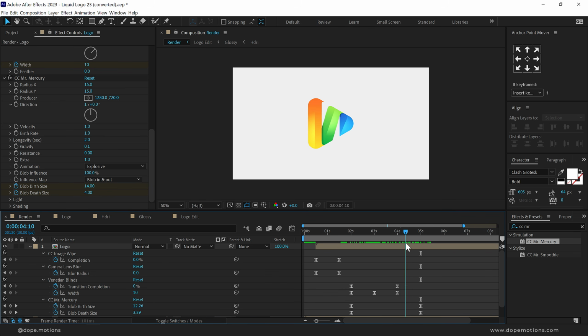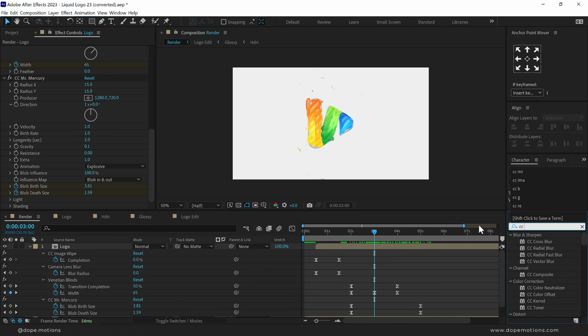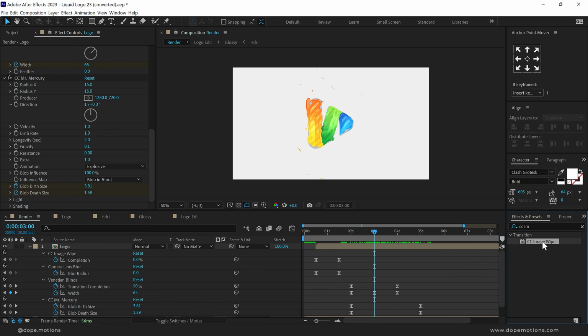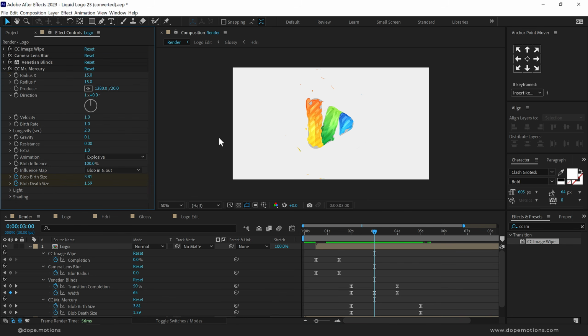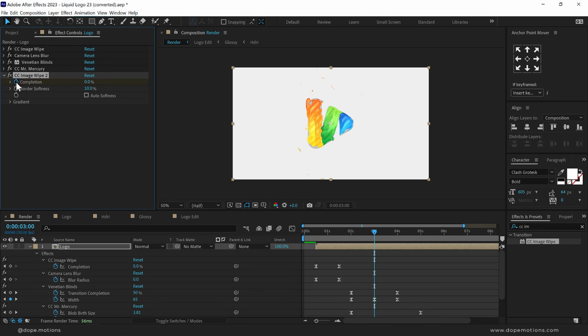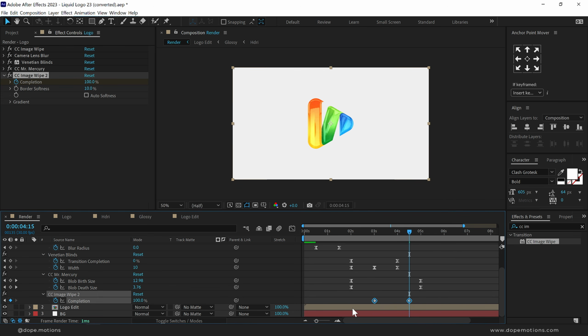And finally, right at around 3 seconds, I will add the CC Image Wipe again. Create a keyframe on the completion, go to 4 seconds and 15 frames and set this to 100. And of course, easy ease. So there we go. There we have this nice reveal of glossiness that we are looking for.